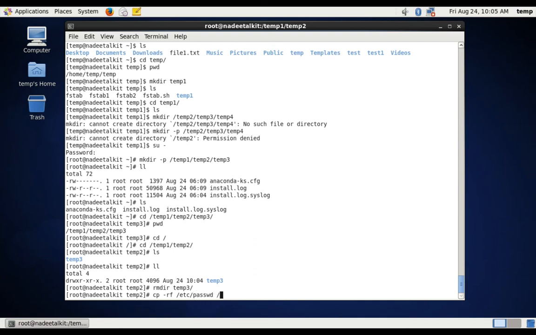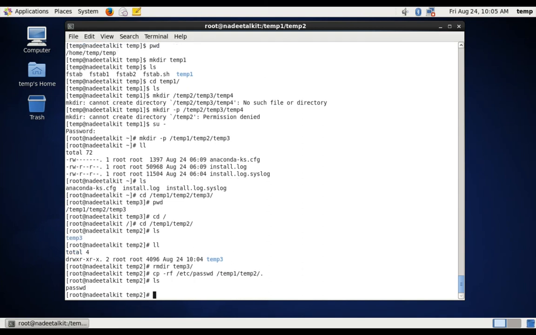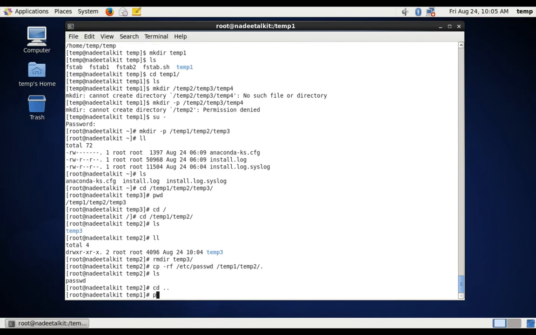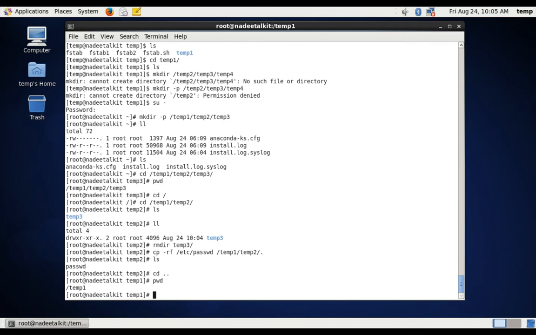But if I want to, cp /etc/passwd, I put it into the temp here. I run ls, the password file is here. I am going back, pwd. Now I am in the temp1 folder.